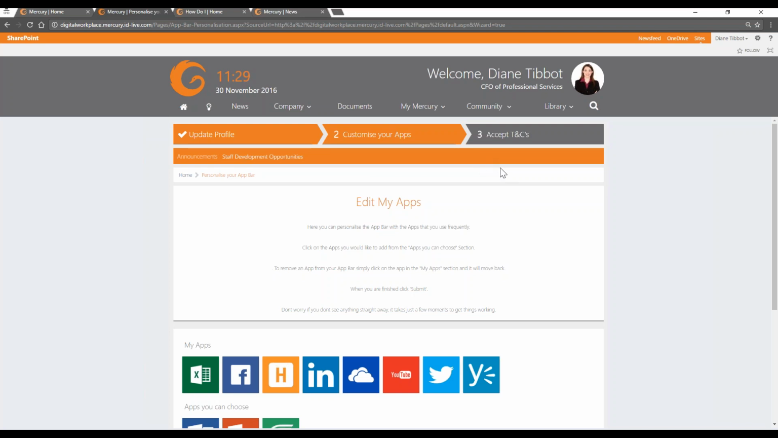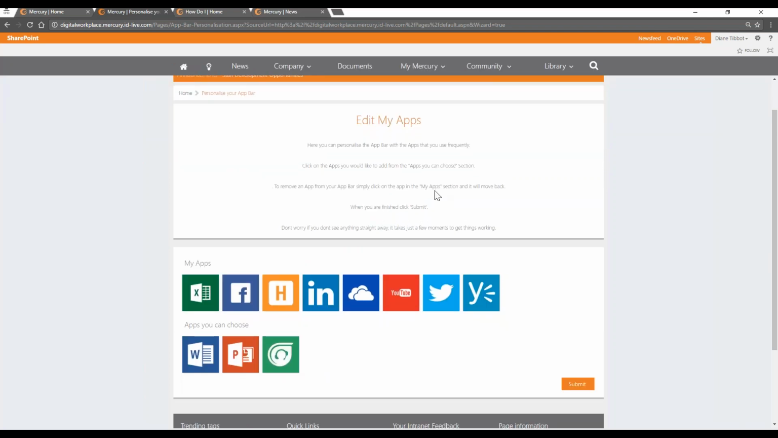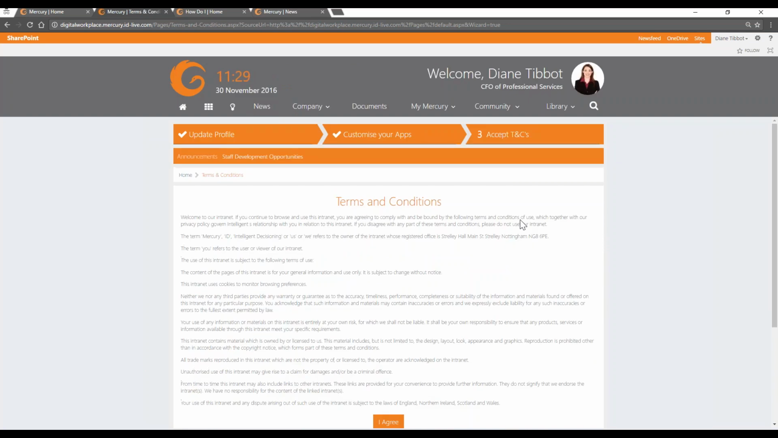I can choose to have the default apps. I might choose to add apps, and this is going to help me personalize the intranet before I get started using it. So I can submit that. And the next one is your terms and conditions. So you can put intranet terms and conditions or any policies that they need to accept before they use the intranet.